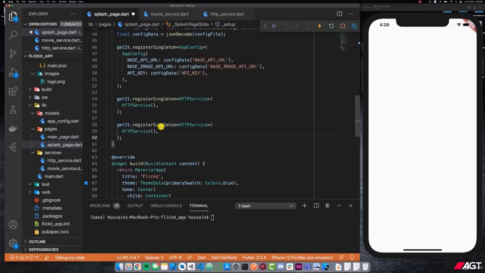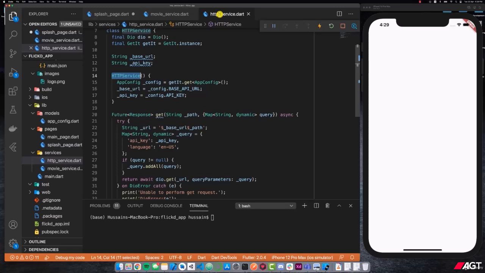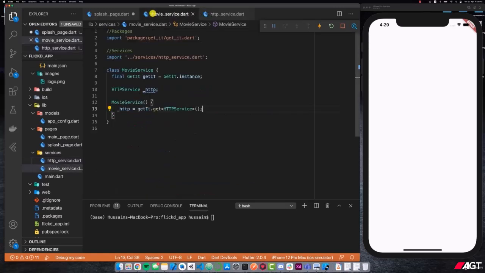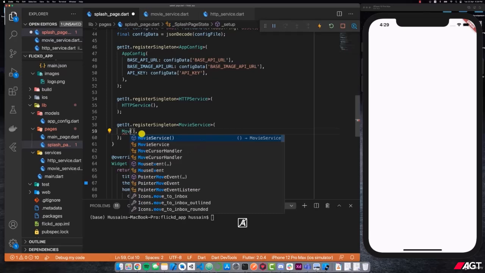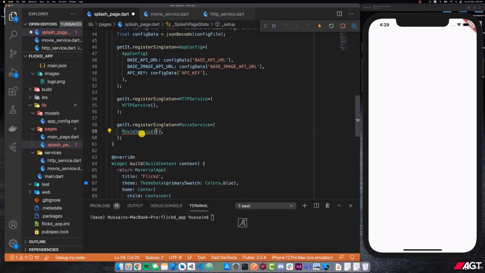Make sure that you paste it after you're registering the HTTP service, because if you remember, our movie service is dependent on our HTTP service to instantiate correctly. And then this instance is going to be of type not HTTP service, but movie service. So movie service, and then here I'm going to instantiate a new instance of our movie service, remove the extra brackets, do command save, and make sure I reload the application to make sure everything works. And as you can see, everything spins up correctly.